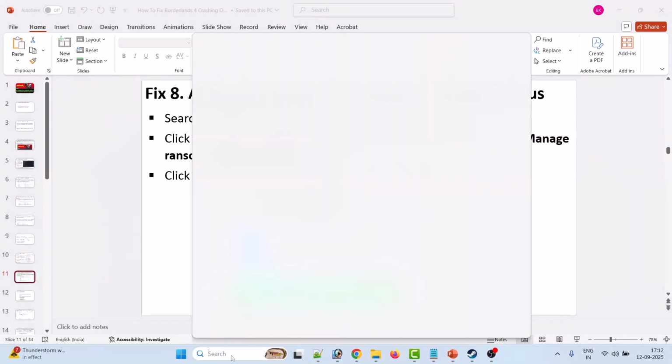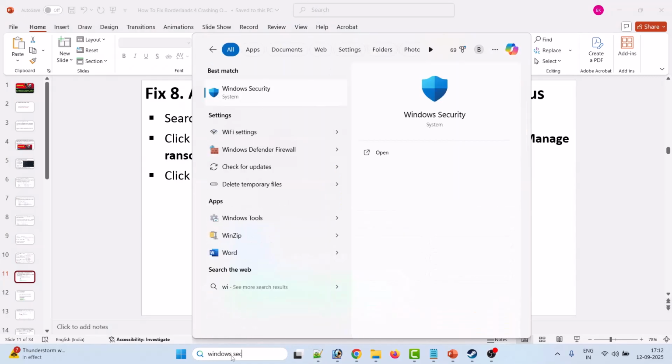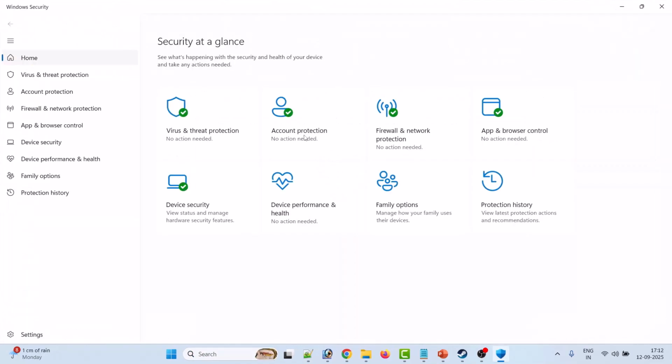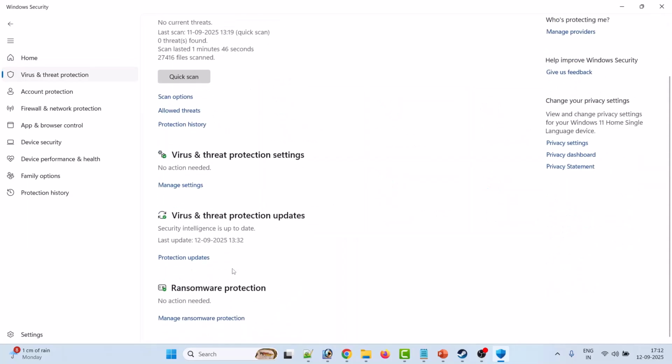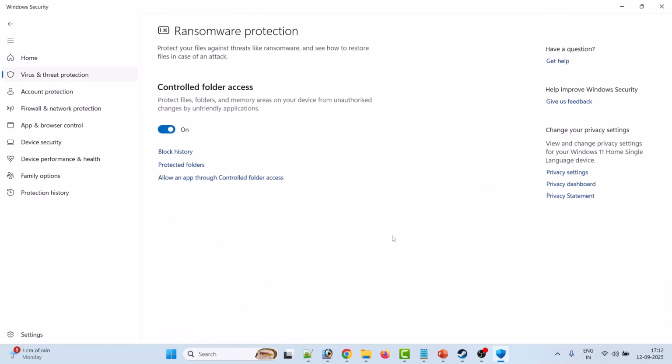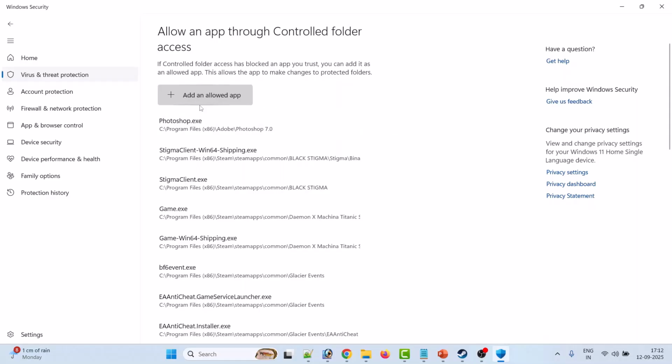Fix 8 is to allow Borderlands 4 through Firewall or antivirus program. So in Windows search for Windows Security and then open it. Click on Virus and Threat Protection. Scroll down, click on Manage Ransomware Protection. Click on Allow an app through control folder access. Click Yes to allow. Then click on Add an allowed app. Then click on Browse all apps.